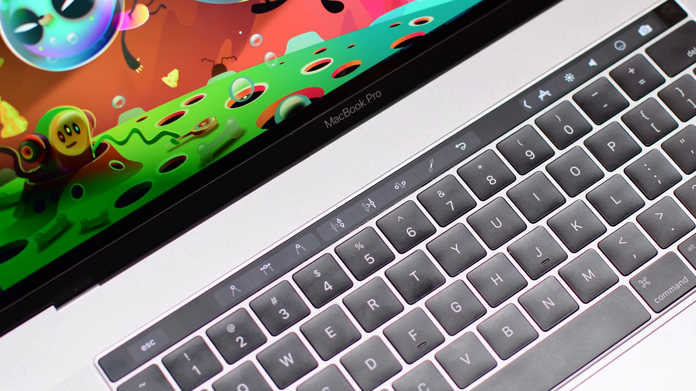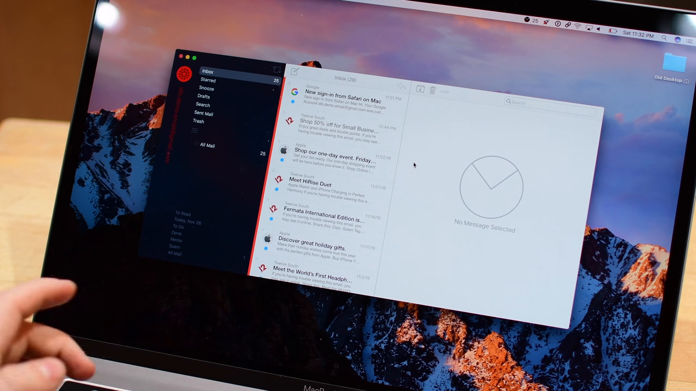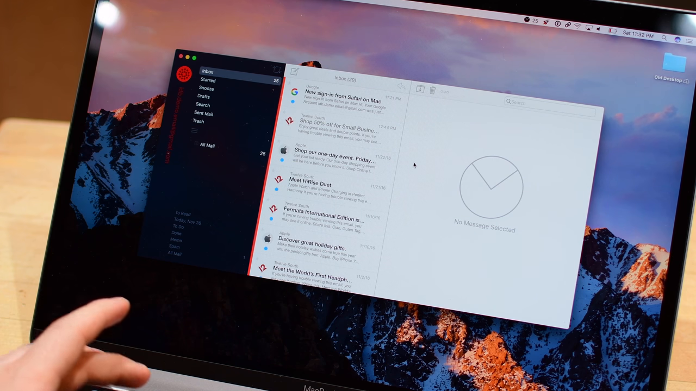So if you don't know all the shortcuts by heart, this is really handy. And even if you do know the shortcuts, if you just keep your hand up there by the Touch Bar, you can easily use them instead of having to jump around your keyboard to shortcuts that are all over the place. Airmail 3.